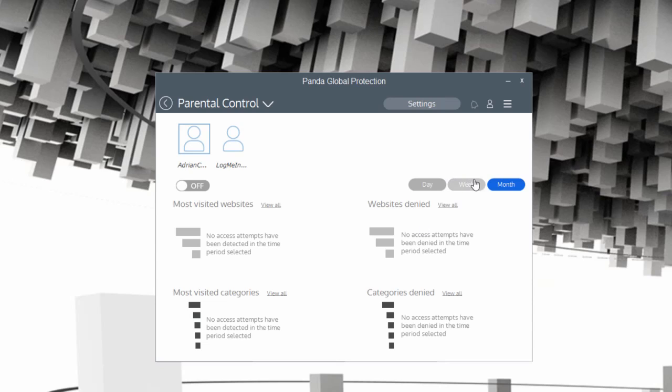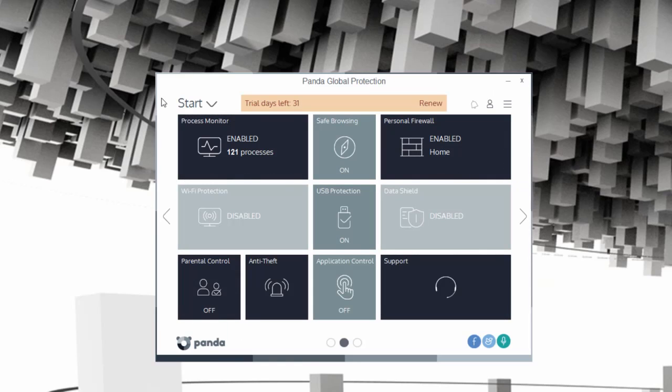Along with their access on a month, week, or daily basis. So again, if you have a family PC, this is a really nice control because you can limit the usage of the computer and ensure that your kids are safe through the parental control feature.